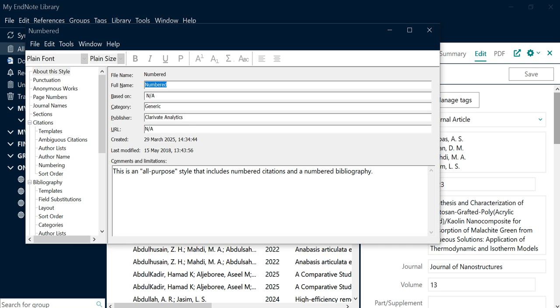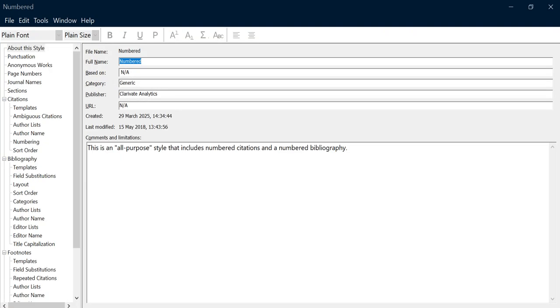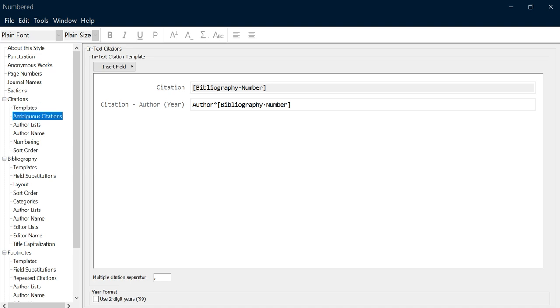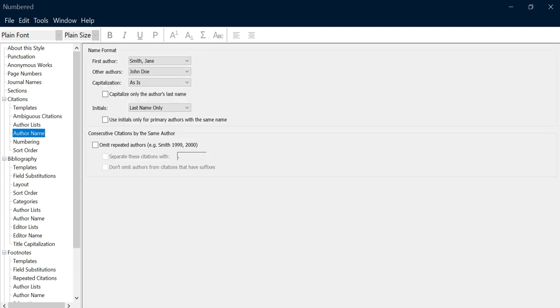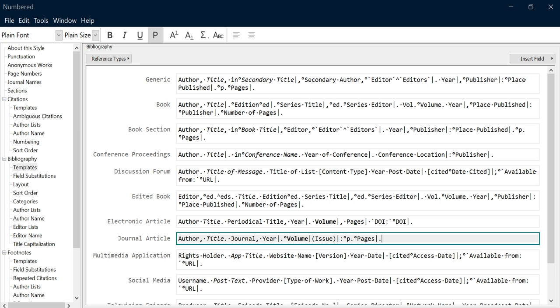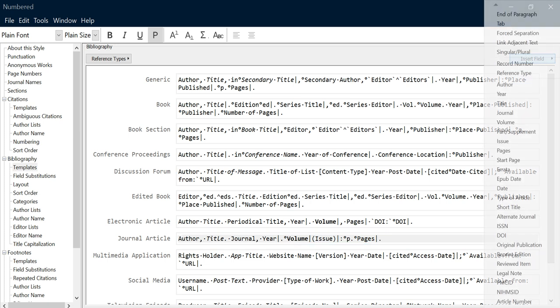When I click on edit number, this new window will open, and I can see the different styles here. So I will go to this bibliography and then templates. For example, if I am going to write the journal article, then I will click here, I will edit this, and then I will click on insert field.